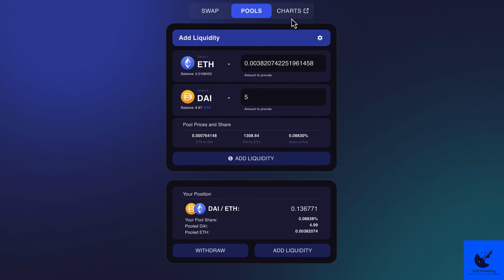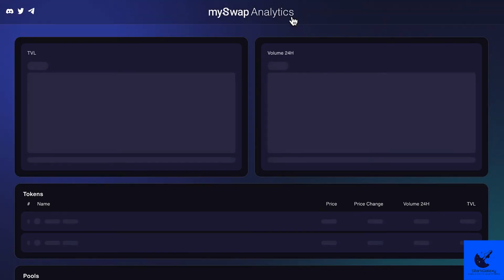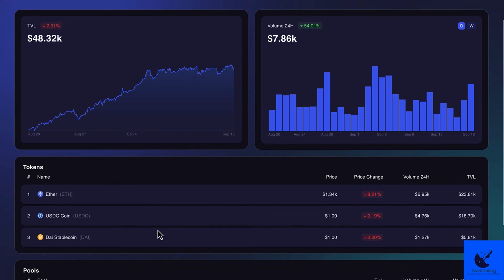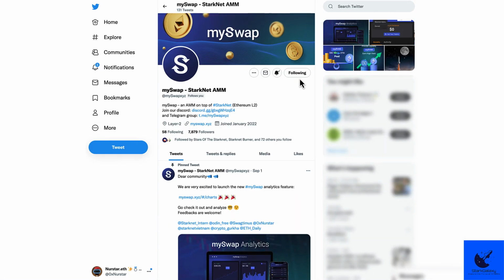I would also like to show you the charts dashboard, where you can monitor all the activities and the volume, the total value locked, all these metrics regarding the MySwap AMM. You can see the prices of the tokens so far supported by MySwap and so on. So guys, this deep dive on MySwap is coming to an end.